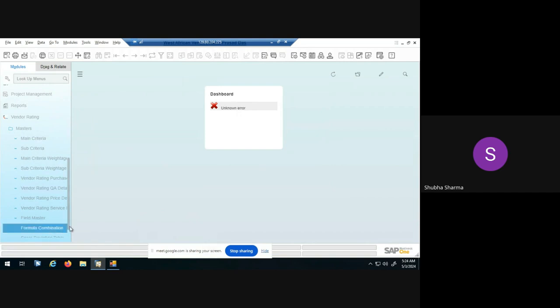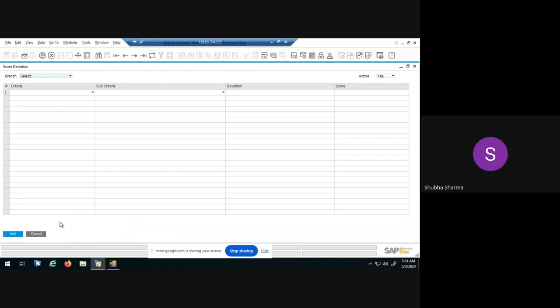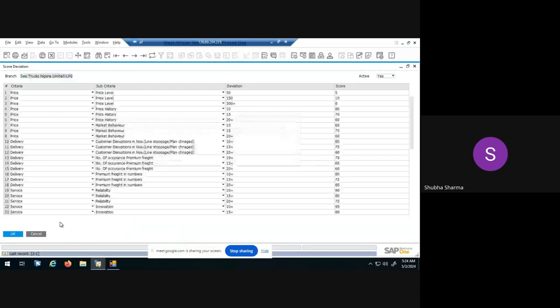After this, we have the score deviation table. So for each sub criteria, we have defined the deviation. If there is any deviation for price level till 50, then what will be the score for my vendor? If it is till 150, what is the score for my vendor? If it is 300 plus. So in this way, you can define the deviation, and based on the deviation, what will be the score for that vendor. So we can define this from my score deviation table.